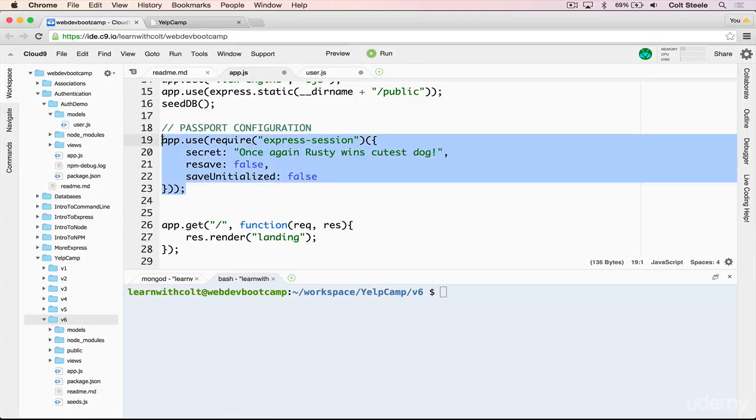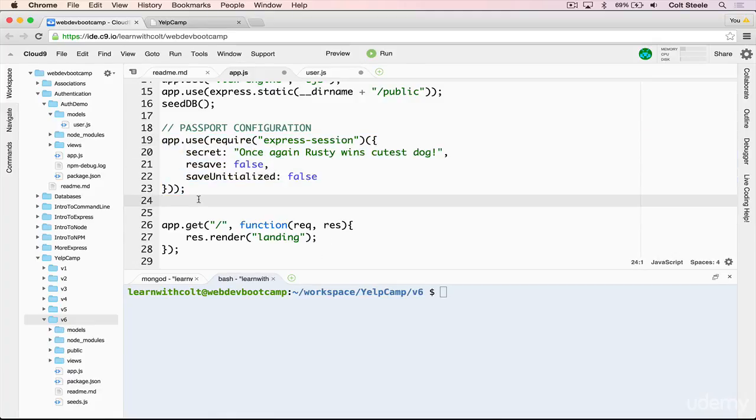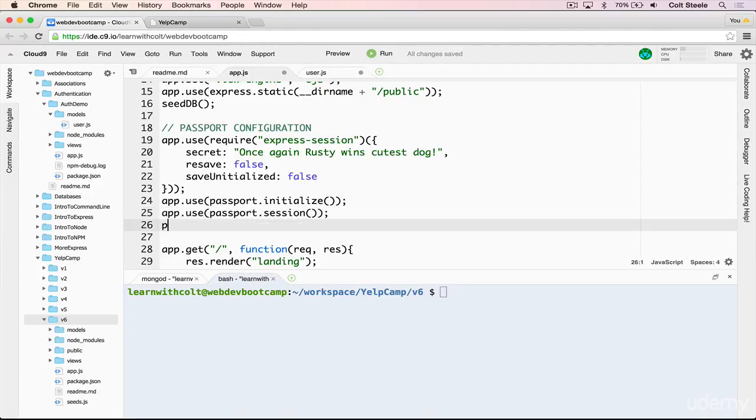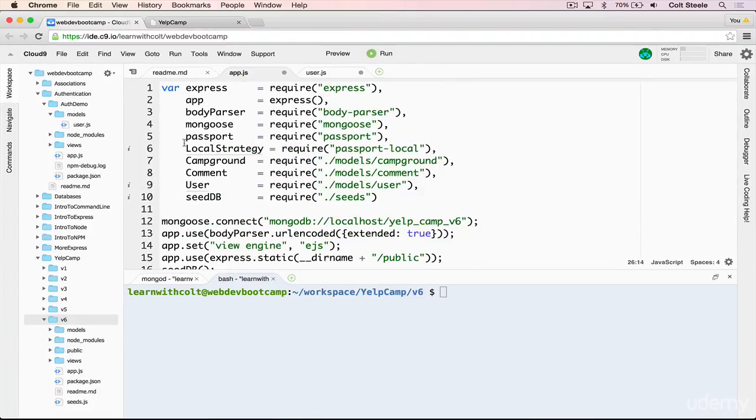So far, this has nothing to do with Passport just yet. We're going to do an app.use passport.initialize, and then another one, app.use passport.session, just like that. Then we're going to do a passport.use, and this is where we give it the local strategy that we imported here.